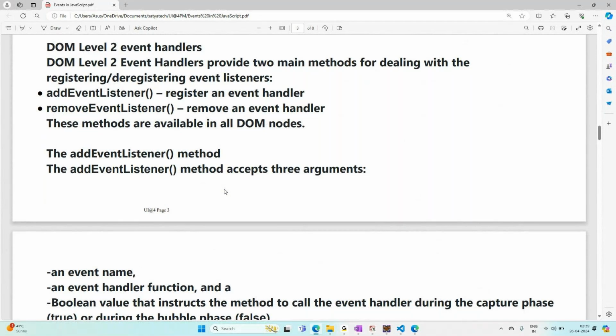Level 0 we used until yesterday. How did we use it? We said onclick equals button on. So that was level 0. Level 1 is outdated, we are not using it, so no need to see it. Now today we are learning level 2 event handlers.